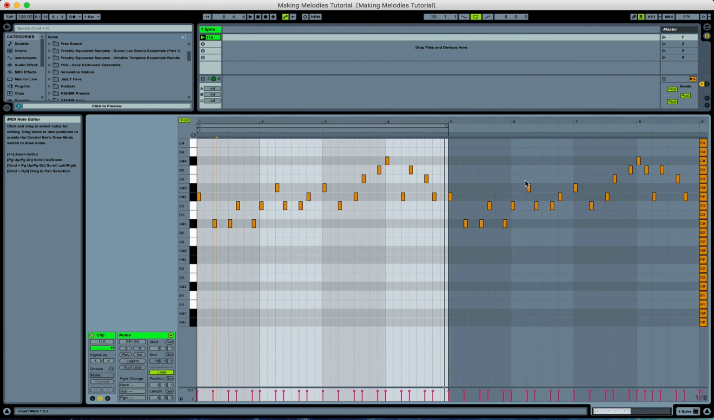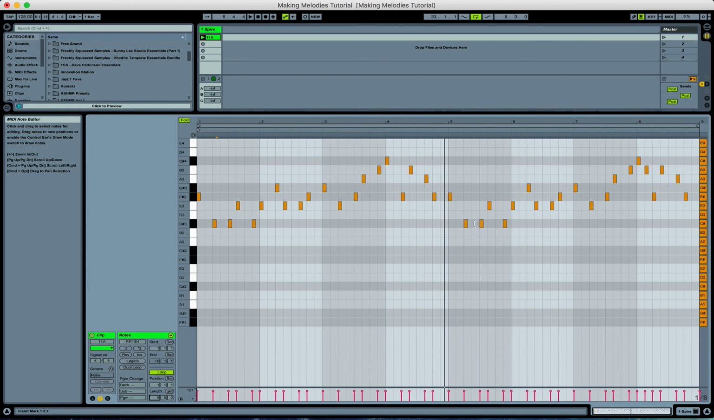duplicated it out, and then just changed one note over here to make it more interesting. So see if you can notice the difference. So it's this note over here that makes all the difference. It just keeps the listener a little bit more engaged, knowing that there's some differences in the melody.